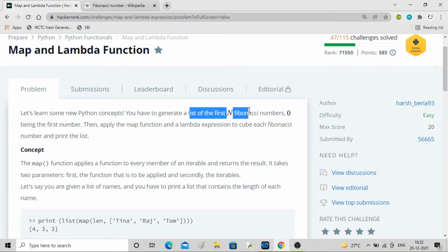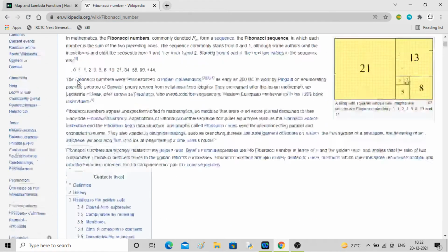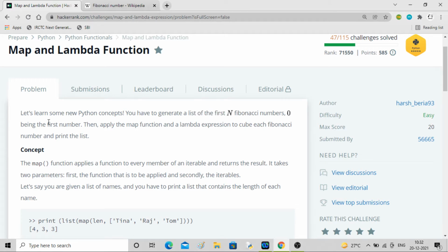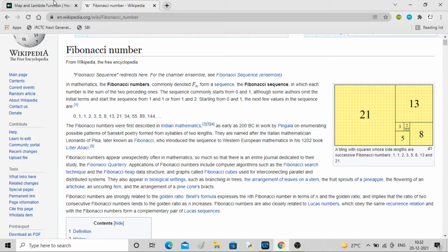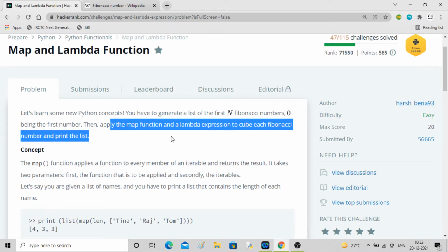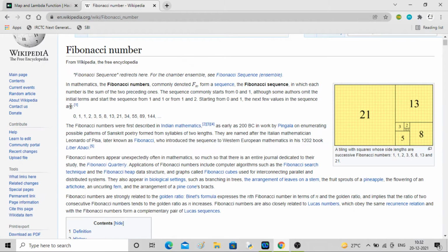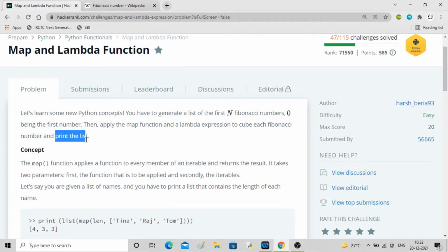So we have to generate a list of first n Fibonacci numbers, first n. Let's say if n, capital N value is 5, then these will be the list of Fibonacci numbers. Okay, 1 2 3 4 5. So 0 being the first number, you have to keep the 0. And then apply the map function and lambda expression to cube each Fibonacci number and print the list. Okay, cube of each of them you have to calculate, and then you have to print in a list form. Okay, so simple it is.